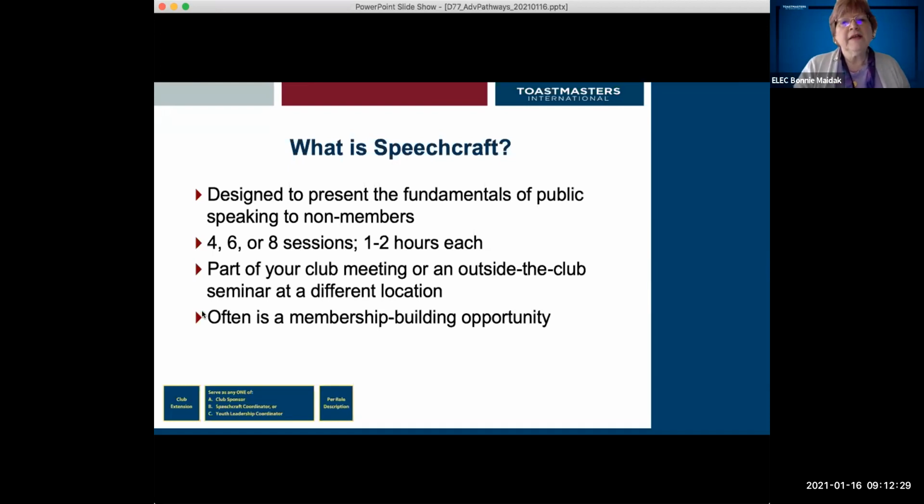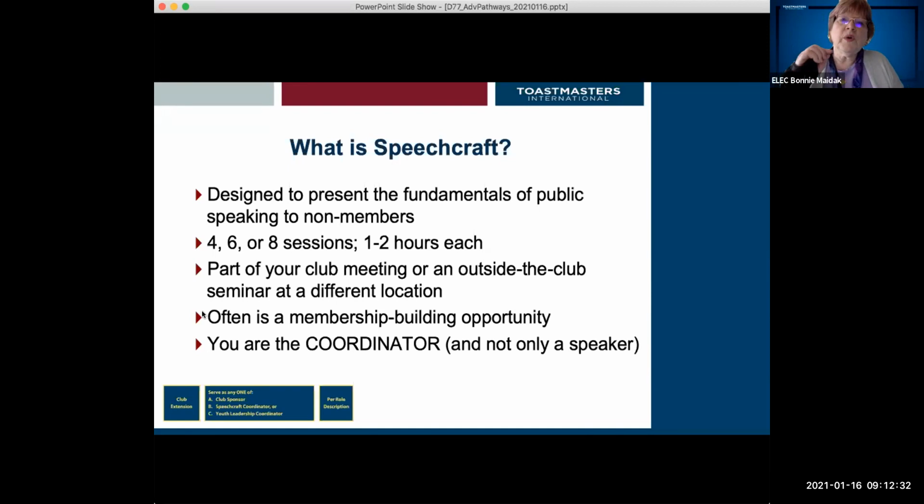Now, as far as the Distinguished Toastmaster Award requirements are concerned, you receive credit when you are the coordinator, not just one of the speakers at each of these sessions. So you're the organizer. You're the person who helps the committee to say, we're going to have a 4-week session, 8-week session. Who are our guest speakers during each of those sessions, because you have an educational component for each session.